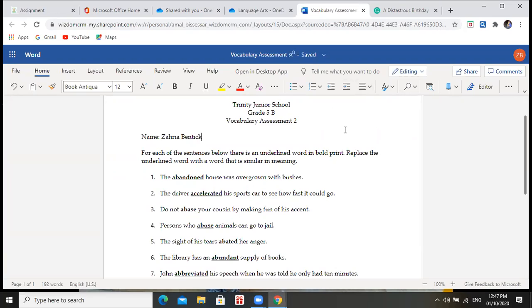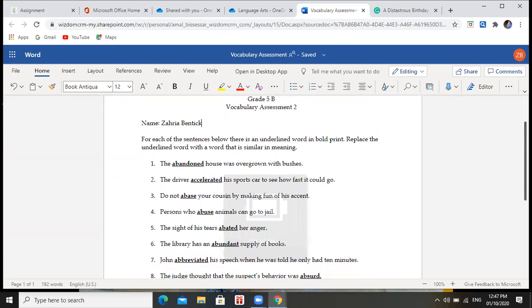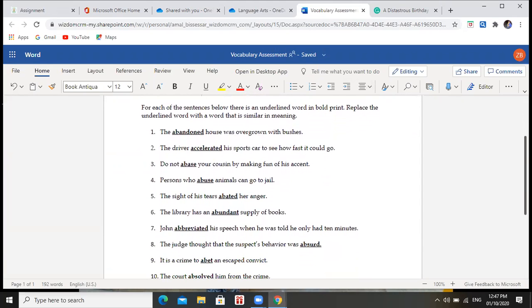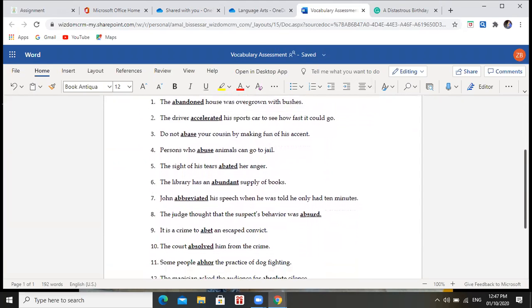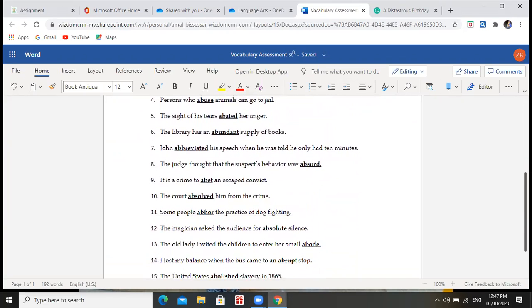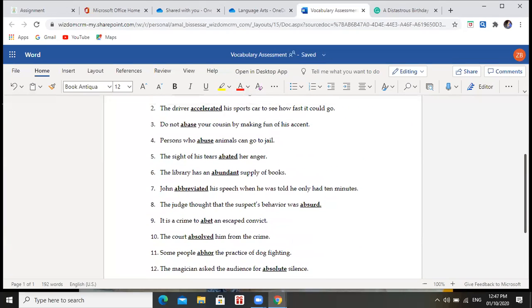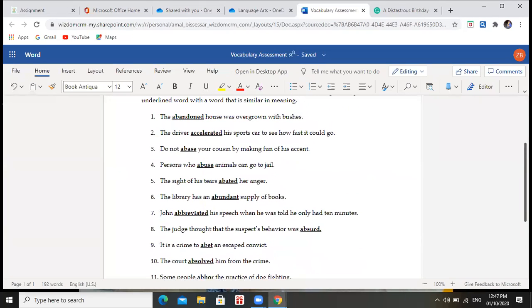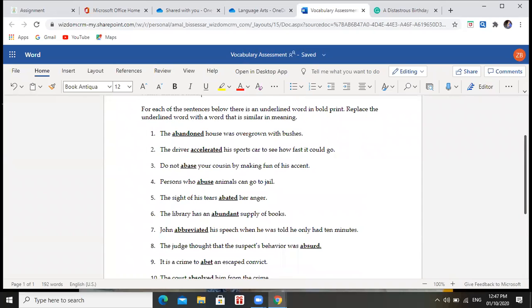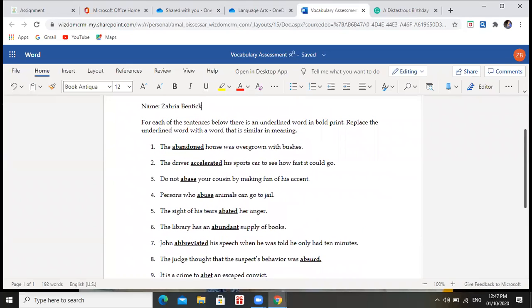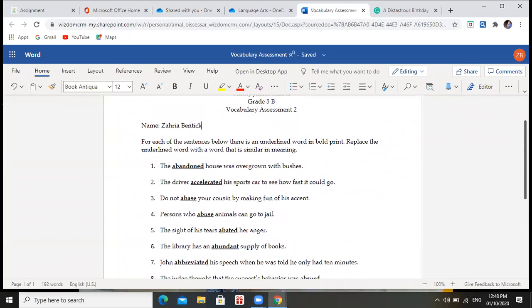Come down. The instructions are basically for each of the sentences below, there is a word that is underlined and it is in bold print. You are replacing the word that is underlined with another word that means the same. Now, basically, your vocabulary test, what you have is like 5 words. So like abandon has 5 words for it. You were told to learn at least 2 so you could remember them.